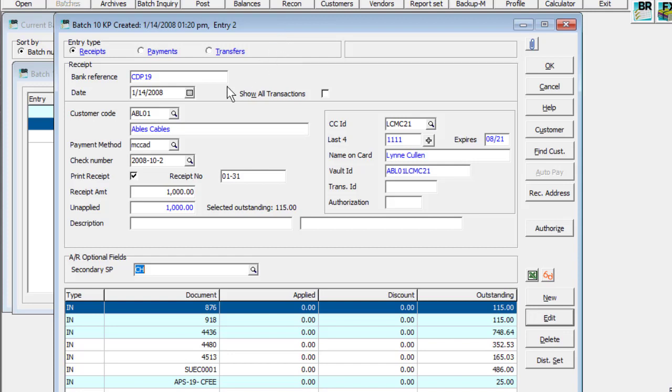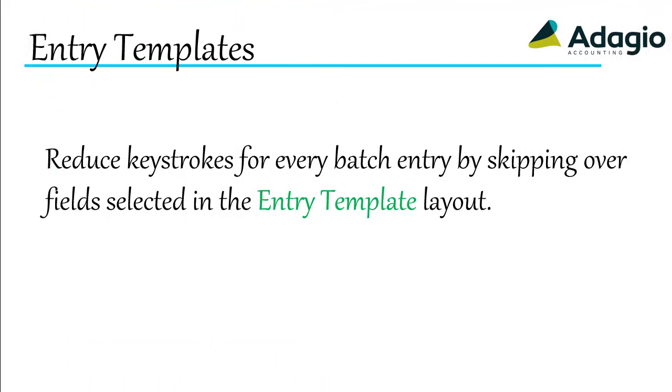Prevent information from being edited by marking as disabled, and hide information from display if certain employees do not need to see it. Reduce keystrokes for every batch entry by skipping over fields selected in the entry template layout.